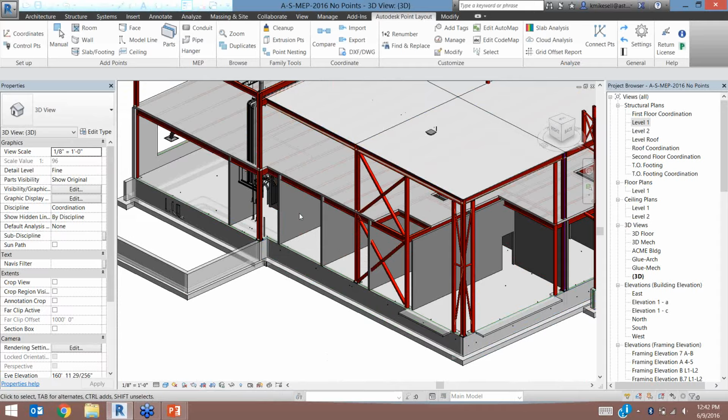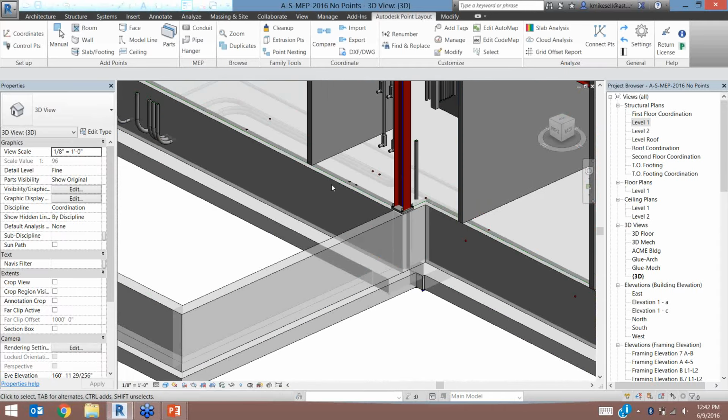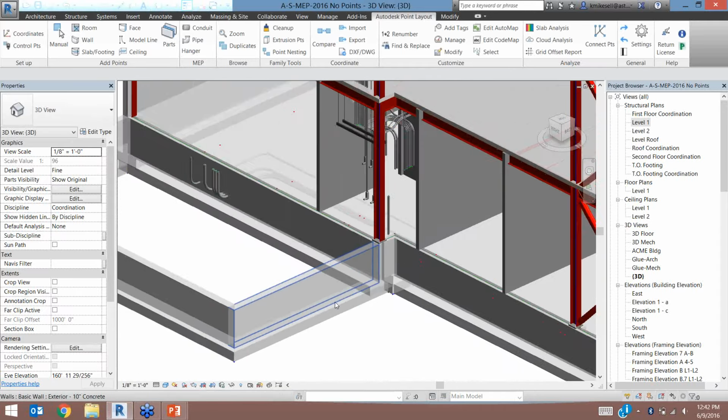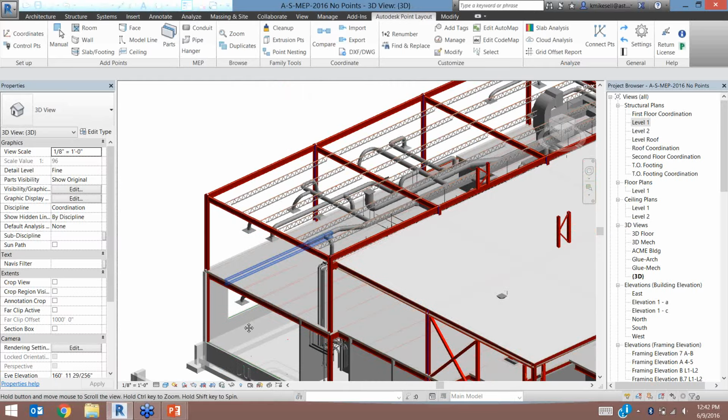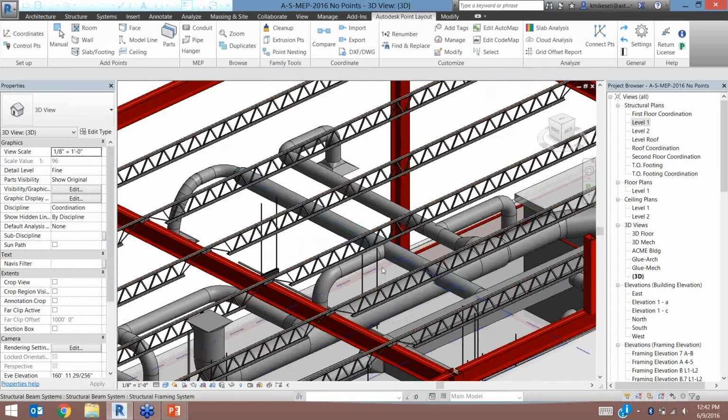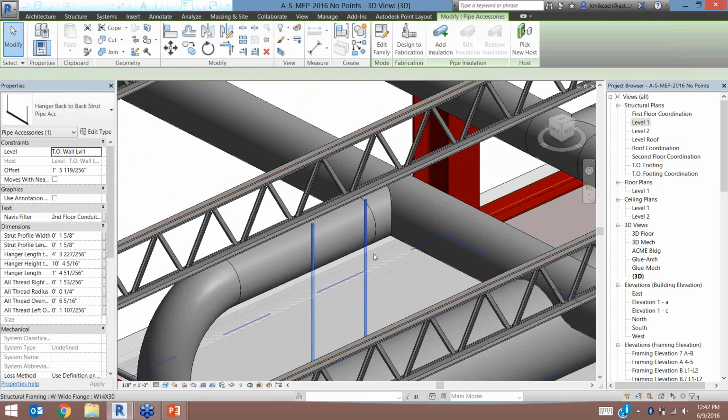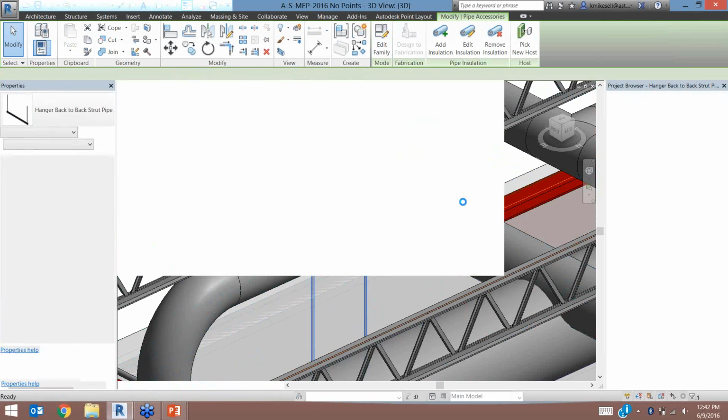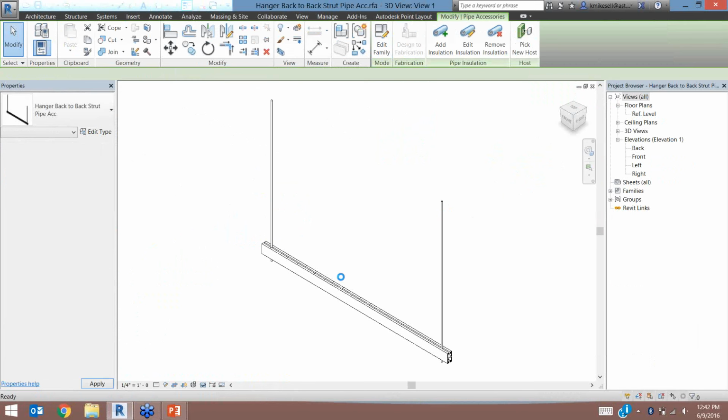Now that I have the points on my footings, my grade intersections, and my pipes, I want to put points on my duct hangers. Well, since these duct hangers are not fabrication parts, they are families, I will click on the duct hanger and click Edit Family, and I'm going to go ahead and place points in these families.